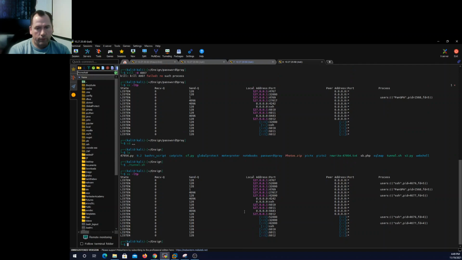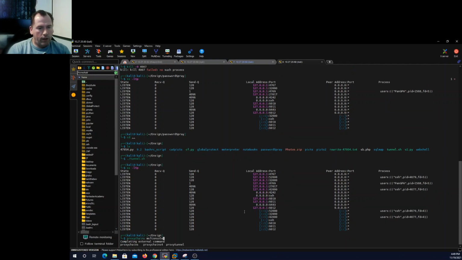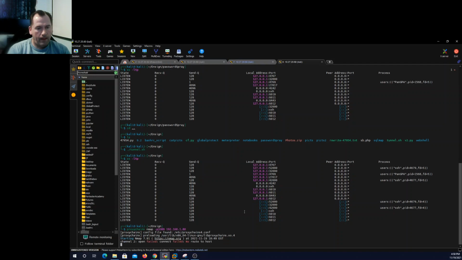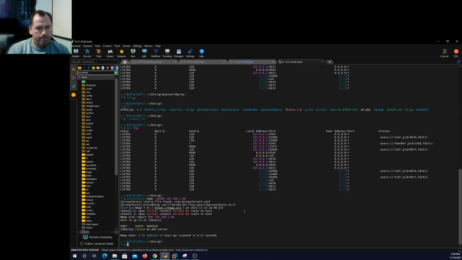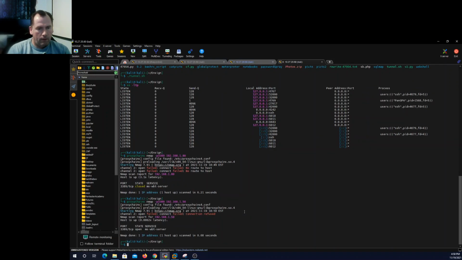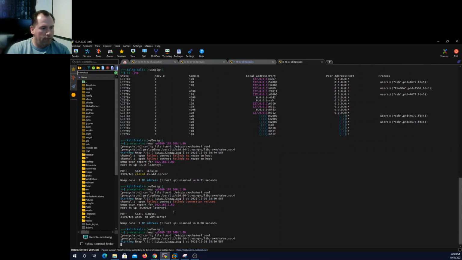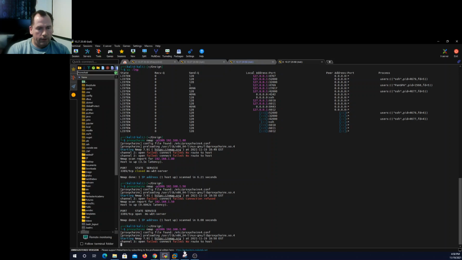I'm going to check the ports. Everything looks good. And I'm just going to run a quick proxychains and nmap minus 3389 on 192.168.1.80. .50 shows up. That's good. I wonder why .80 is not working.